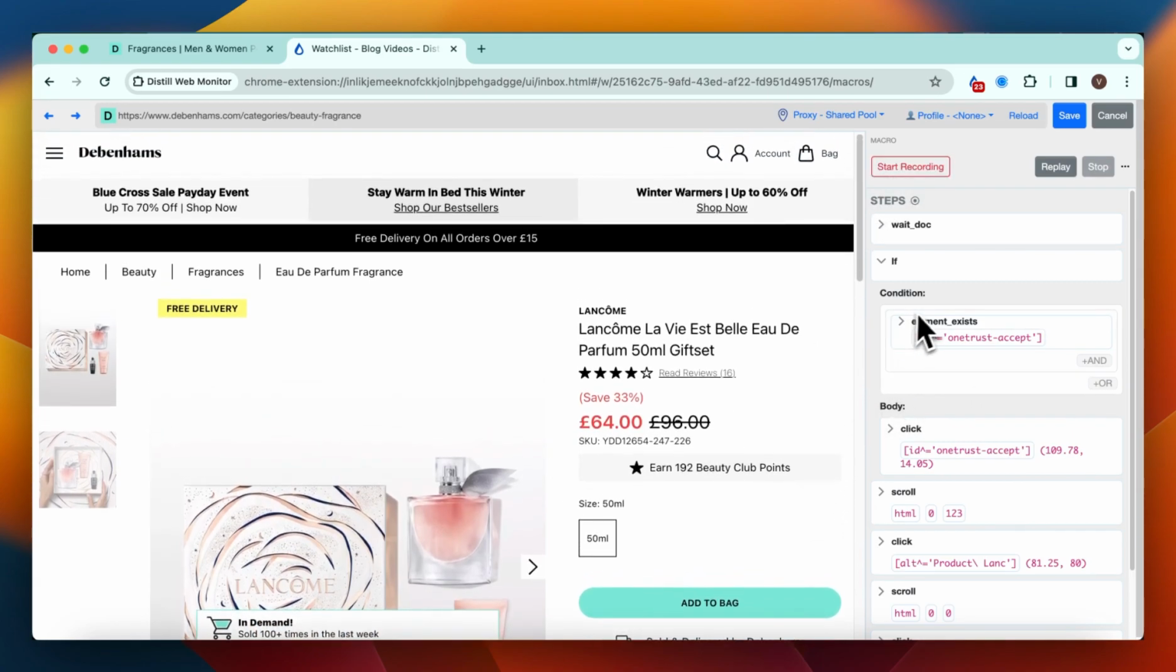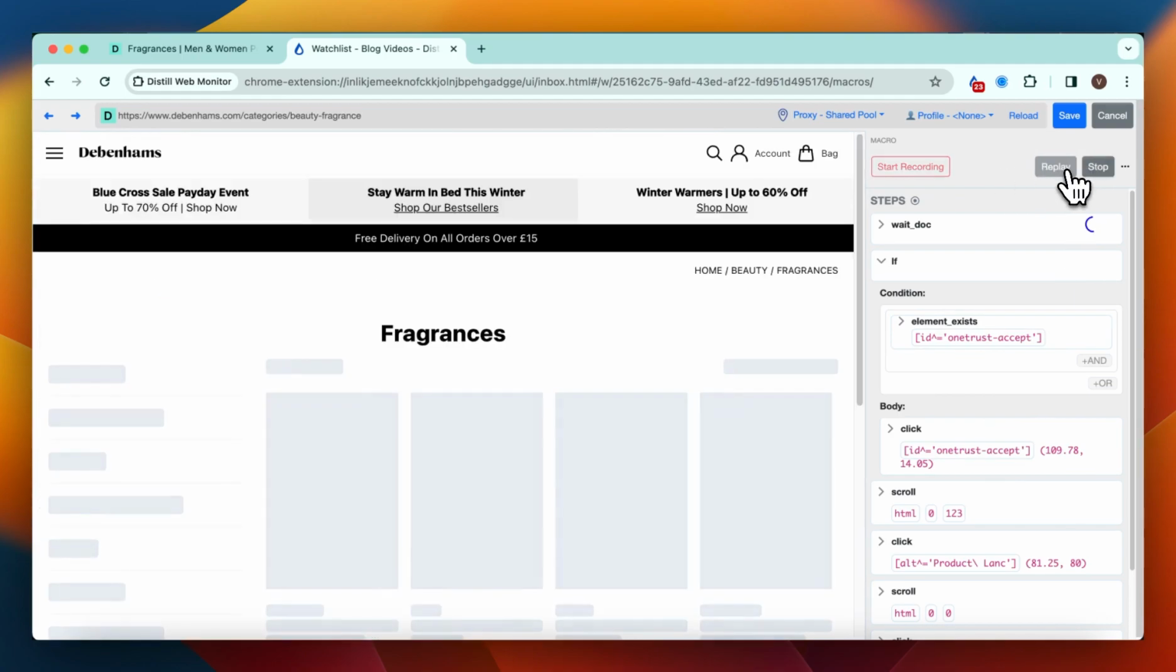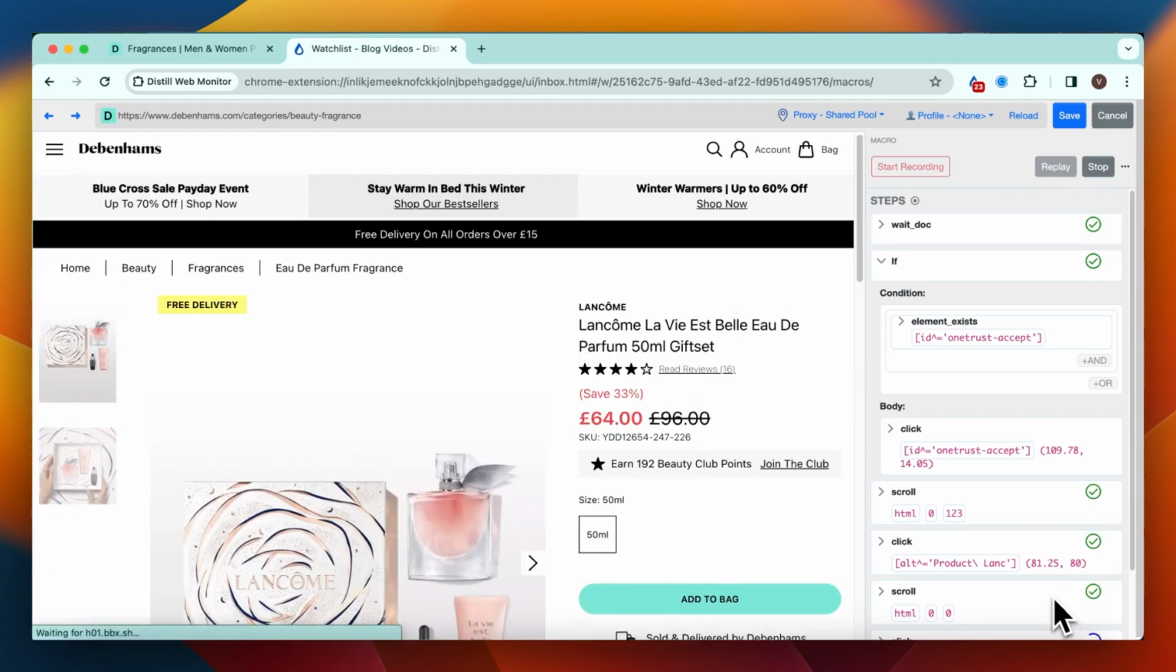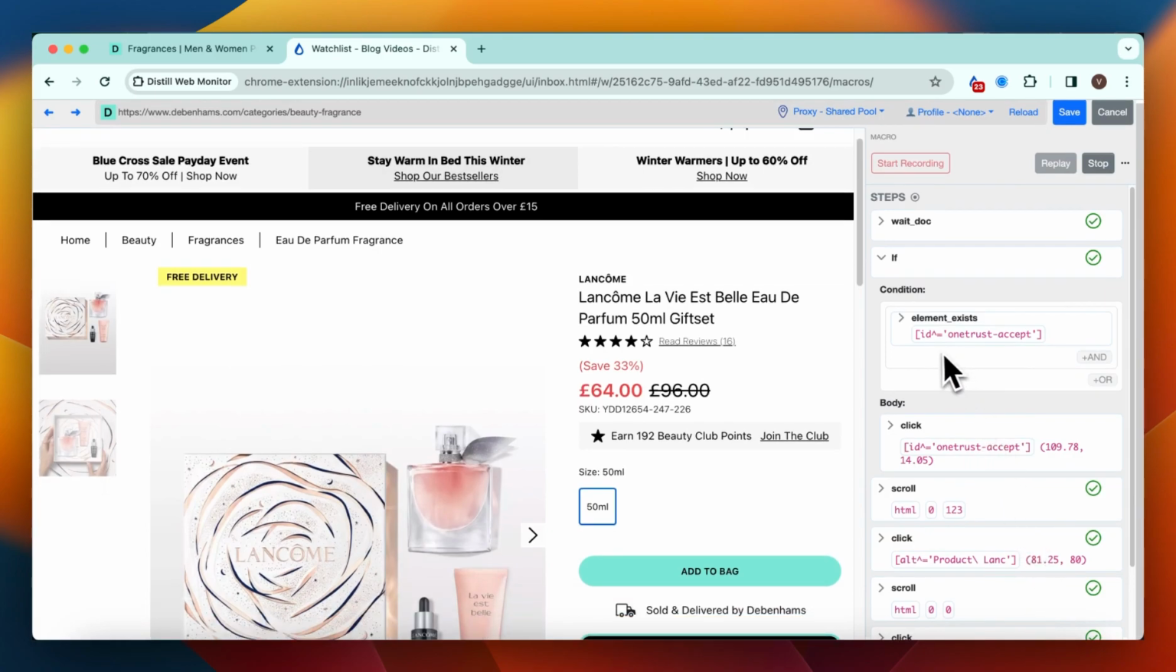Just to show you how the if block executes, I will replay my macro. So you can see that the page is being loaded. The cookie pop-up didn't come up, so it's executing my sequence of actions. In case the cookie pop-up does come up on the page, it will execute this if block and help you perform the rest of the actions in your macro.